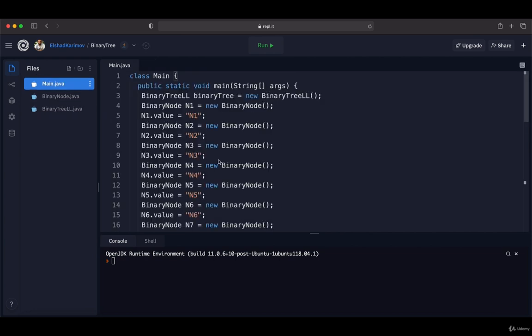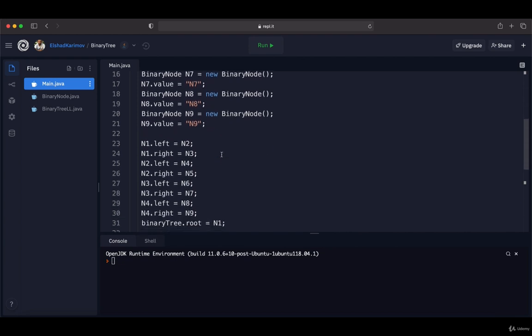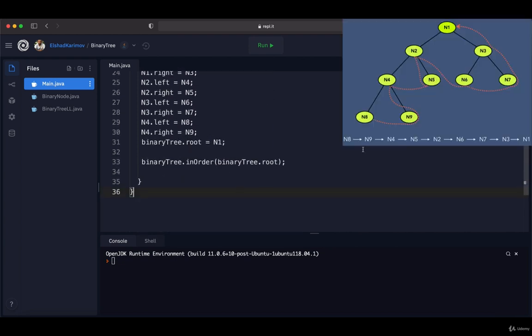Now based on the binary tree that we created before, as you remember, I have created these nodes manually and I have created links between them. In this picture, you can see the binary tree that we created, and here we are showing the order of nodes in case of post-order traversal. So instead of calling in-order traversal, I'm just going to call post-order traversal to see if this order is the same as the order that we explained in our slides.